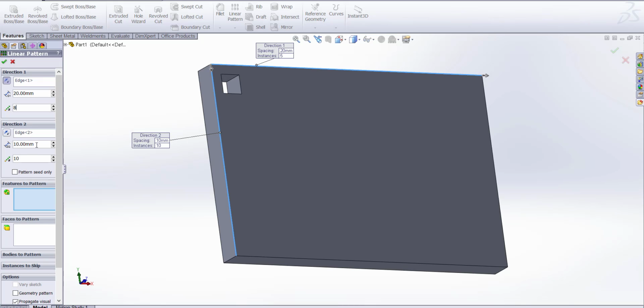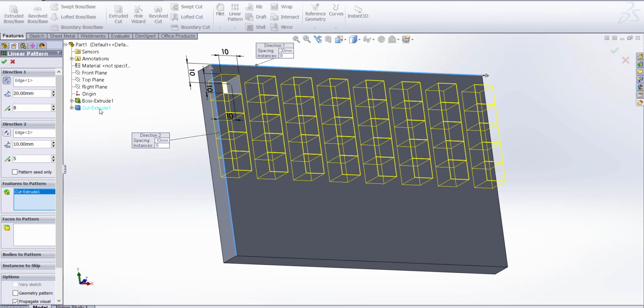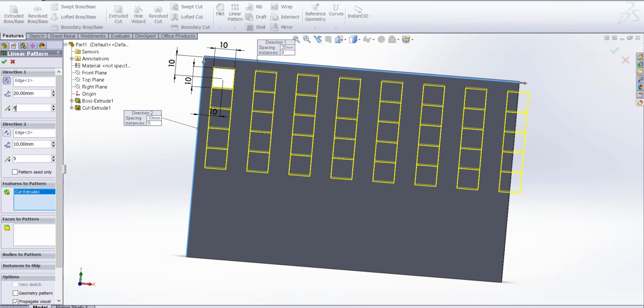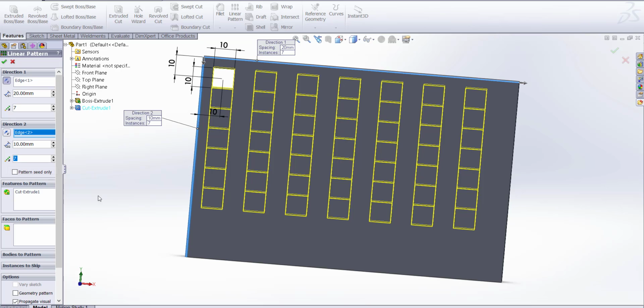8. This direction is 10, okay, and 5. Features to pattern: click on it and select the feature, cut extrude. Okay. Now you can see our linear pattern is complete.